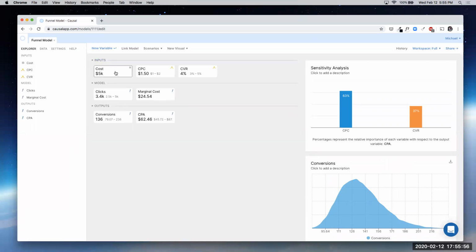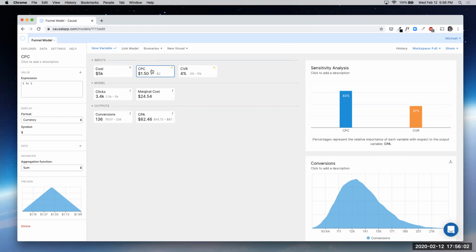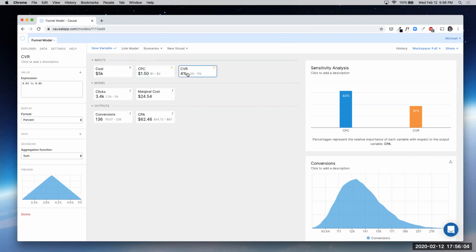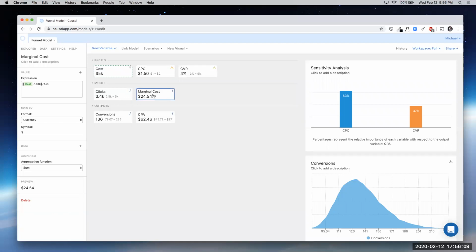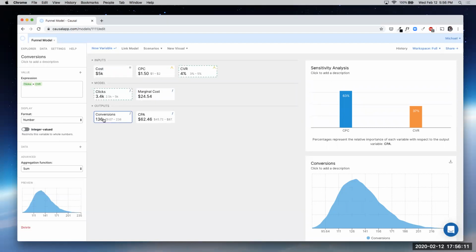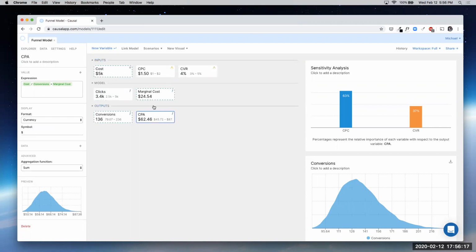You can build these the way you want, but I have an input of cost, we have the CPC, this conversion rate, and then it works out the clicks, works out marginal cost. I'll explain what that means in a second, and then works out the conversions, which is just clicks times conversion rate, and that gives you the CPA. Right. So what makes this better than Excel or Google Sheets?